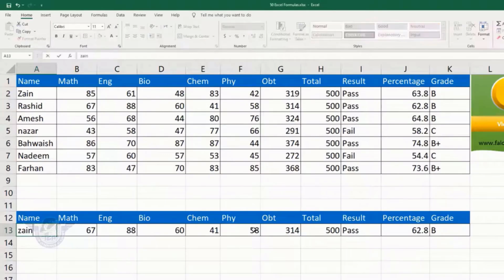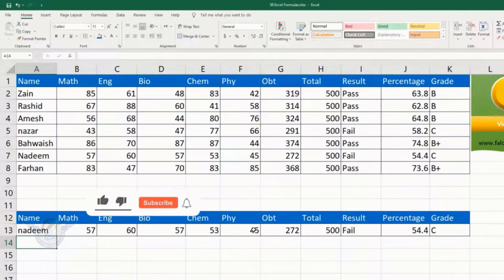Now, if you want to show anyone's data here, for example, if we have Jane, type Jane and press enter, and see, all of Jane's data is shown. If we type Amesh here, all of Amesh's data is shown here. If we type Nadim here, all of Nadim's data is shown here. So in this way, by using the VLOOKUP formula here, you can extract your data.